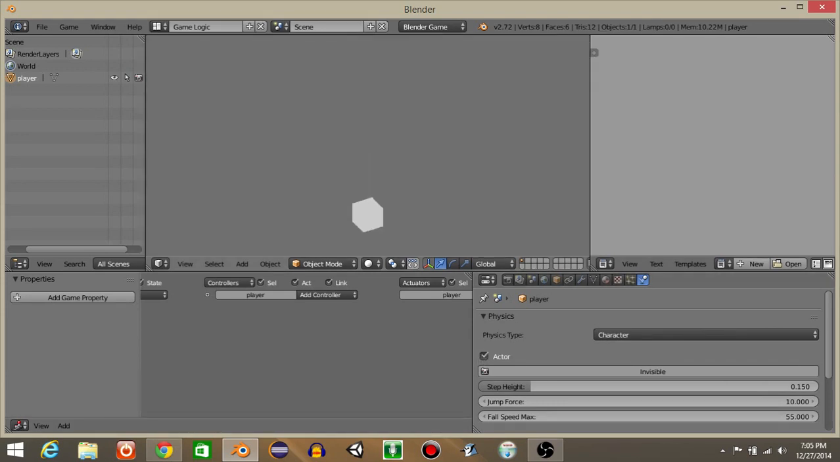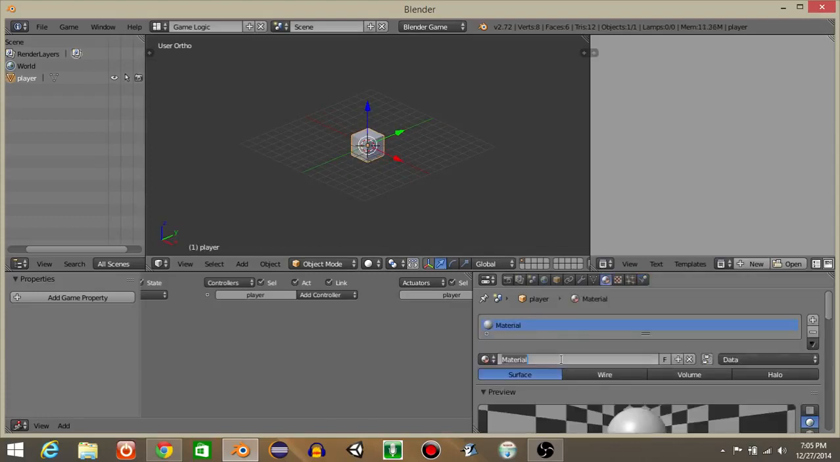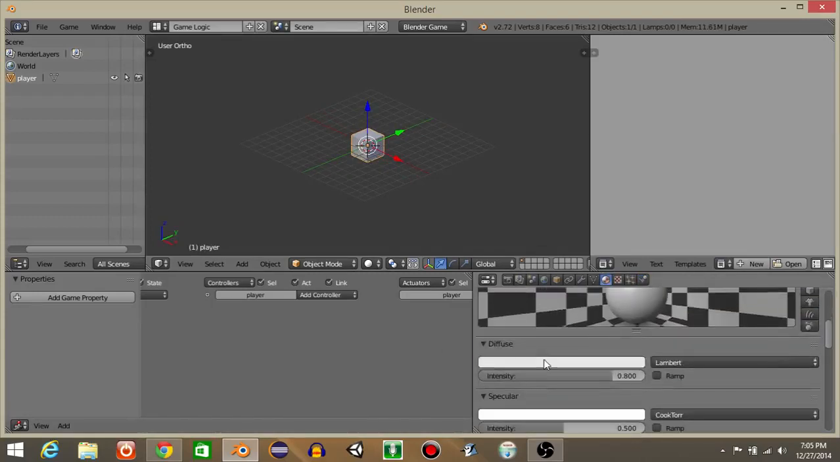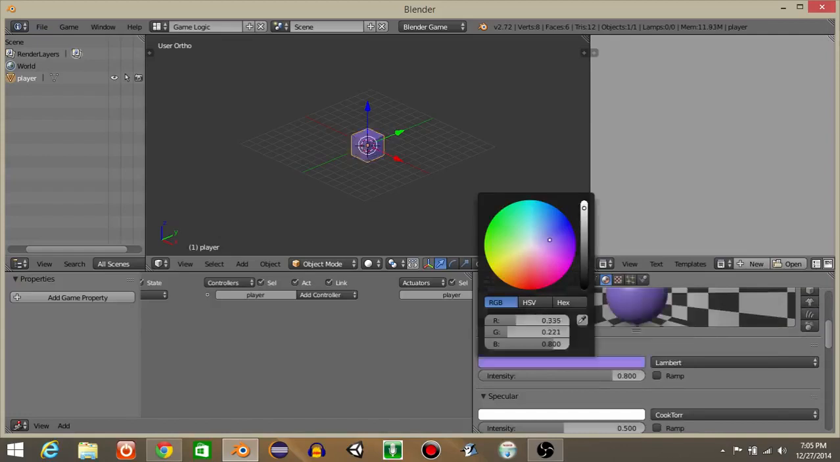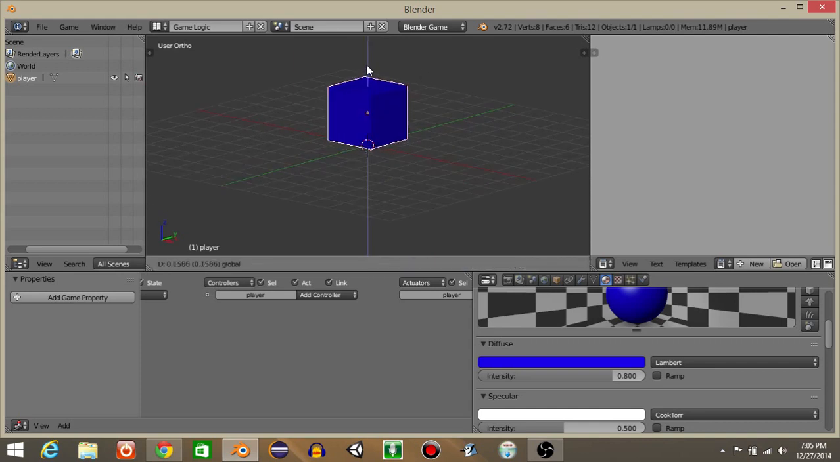And if we hit P now, we see he drops. I'm then going to click on the materials tab and let's click add, and let's give it the color of blue. That'll work. And I'm going to move it up just a little bit. So click on the blue arrow and drag it up.